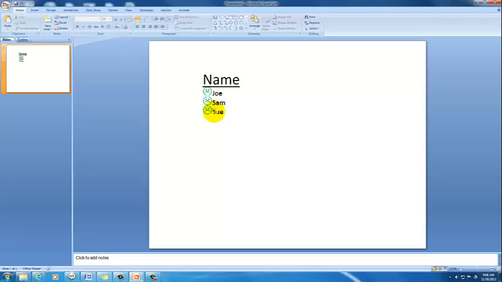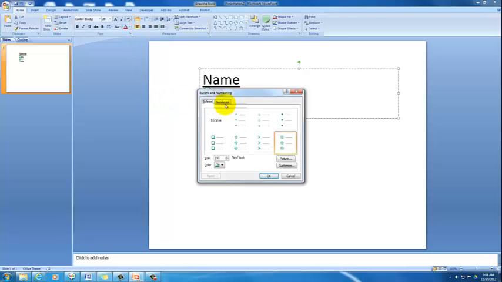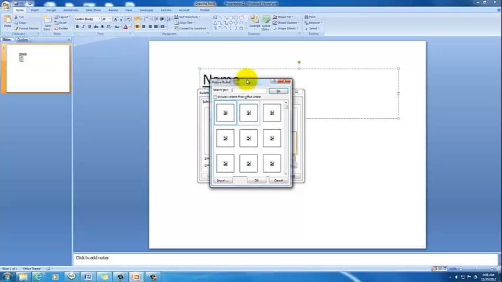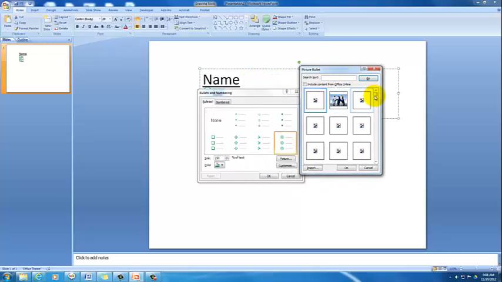Last thing I want to show you. We highlight again these bullets and we take a look at the options. There's also a picture option. If we left click on picture, pardon, the computer's a little slow. We also have different pictures or images.